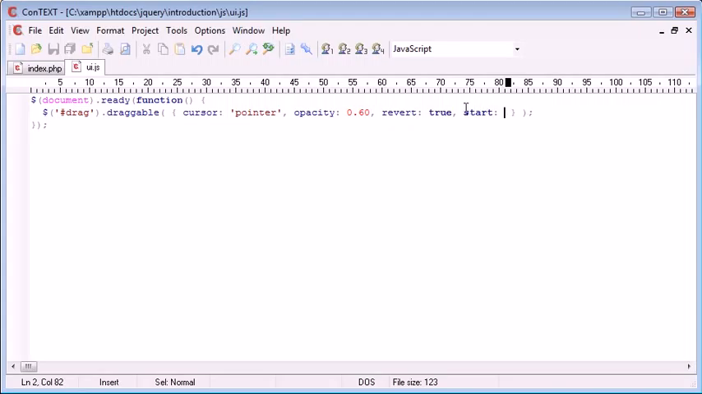Now the start option is going to be equal to a callback function. What this is going to do is when the dragging has started, it's going to perform the block of code inside of this function. So I'm just going to pull that down a minute, as well as pulling down start as well, just so we can see what's going on a lot better.